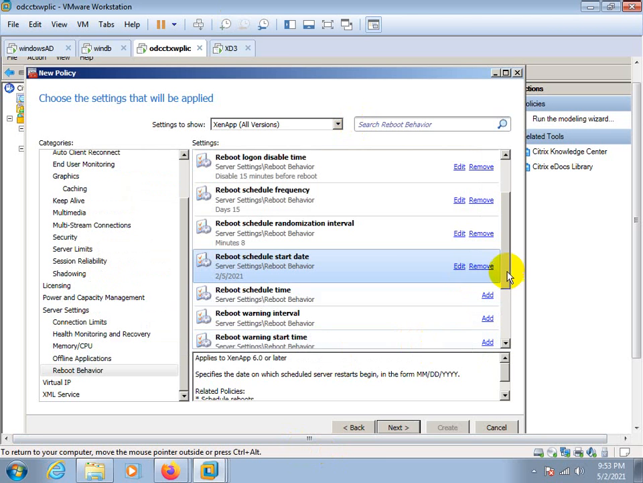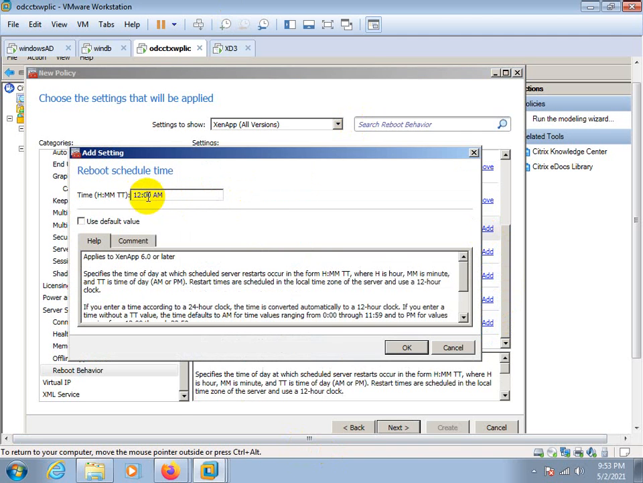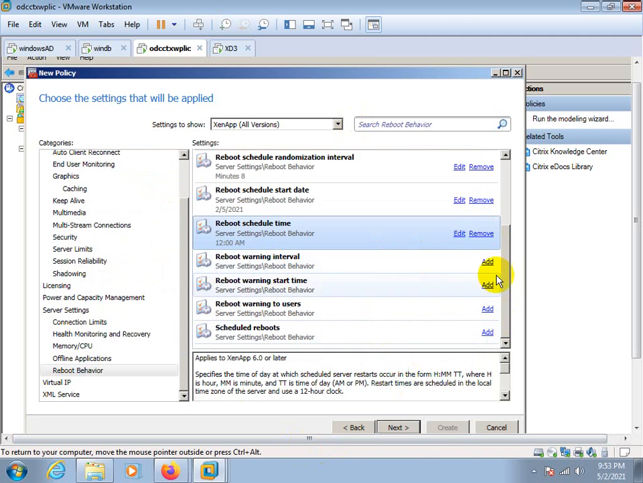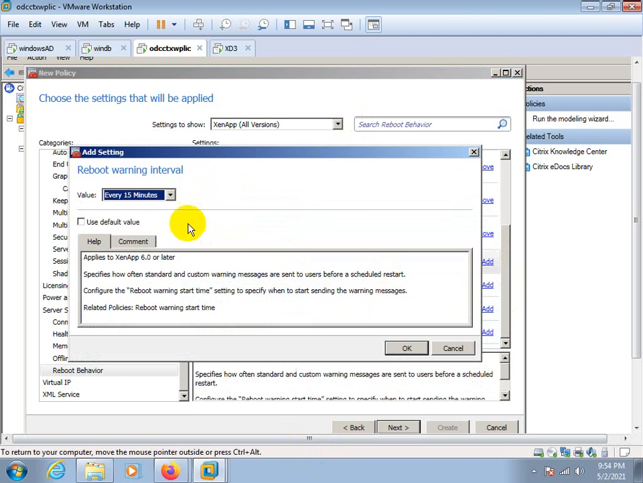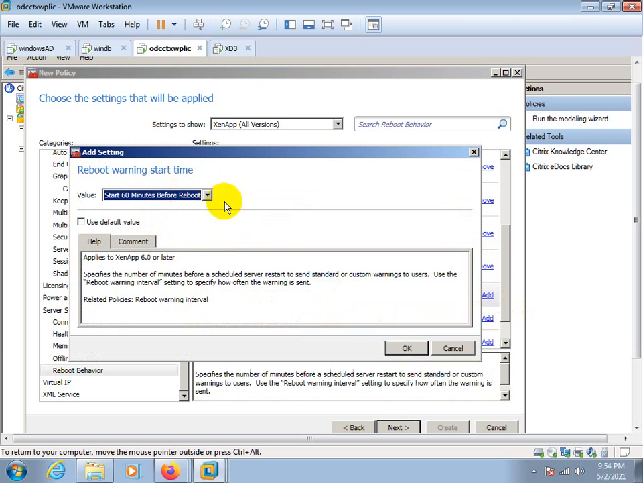Okay. Next, the reboot schedule time. What time I want to schedule is, suppose, 12 hours. Reboot warning interval, 5 minutes, because it starts from 15 minutes before, and the reboot warning will be sent every 5 minutes. There is also a 1 minute or 3 minute option. I set 5. Reboot warning start time, 15 minutes before reboot.